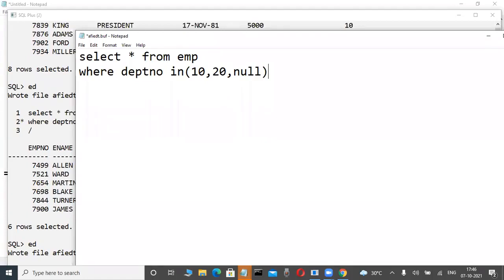Now observe here, concentrate here. When they write 10, 20, the 10 and 20 department details are displayed. But suddenly they are writing NULL also. Maybe NULL is a keyword. What is NULL? You don't know up to now. Now I try to execute this query. Is the same output 10, 20 displayed? Otherwise, error. Only one thing is correct.